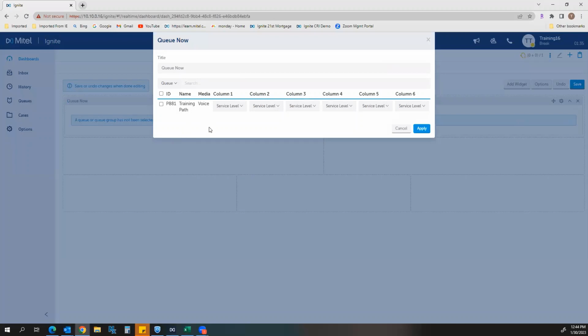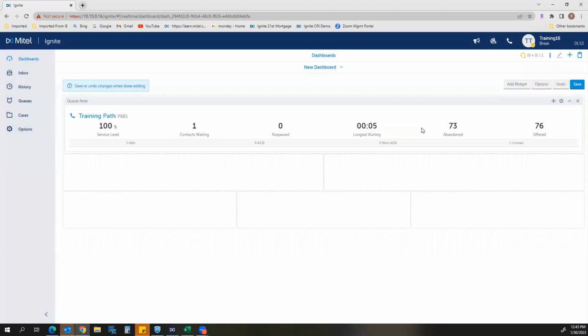Depending on what pops up for you, you will have on your screen just showing the paths or queue groups that you are part of. You can just come up and click the box that says ID, and that'll automatically put checks in all the boxes, and then click Apply. Then the next dashboard you will want to build, you will do the same exact steps.